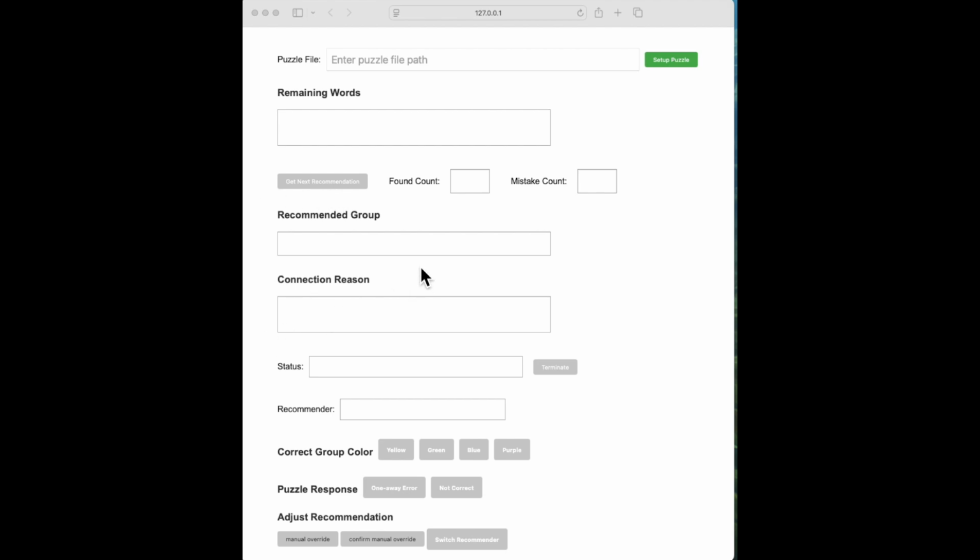Users can also track found count, which tracks the number of correct word groupings, and mistake count, which tracks the number of invalid groups. These fields are updated as the puzzle progresses. The recommended group and connection reason fields show AVA's recommendations and the connections among the suggested 4-word group.